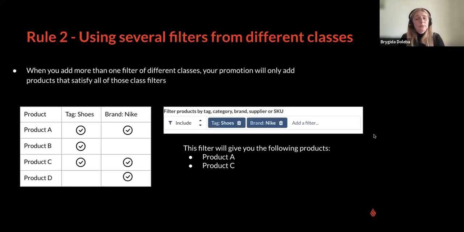Now we have the second rule, which is using several filters from different classes. When you add more than one filter of different classes, your promotion will only add products that satisfy all of those class filters. Let's talk about this a bit more. We have a filter tag, shoes, and the brand Nike. As we discussed before, the brand and the tag are different classes. Therefore, the product will need to meet both of them in order to be listed.